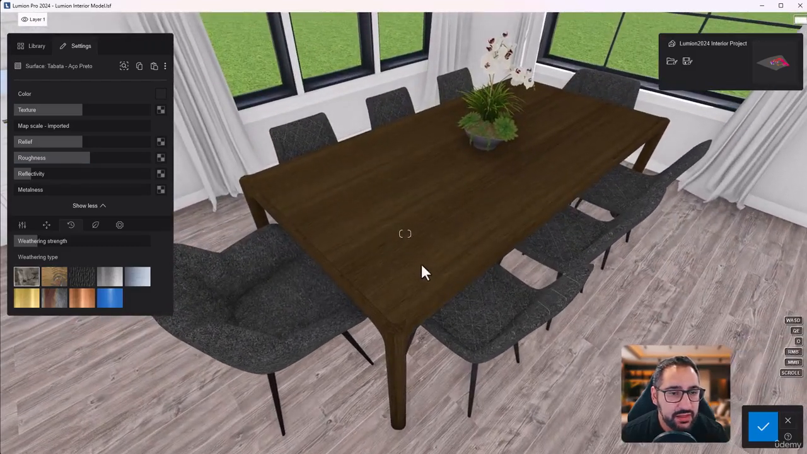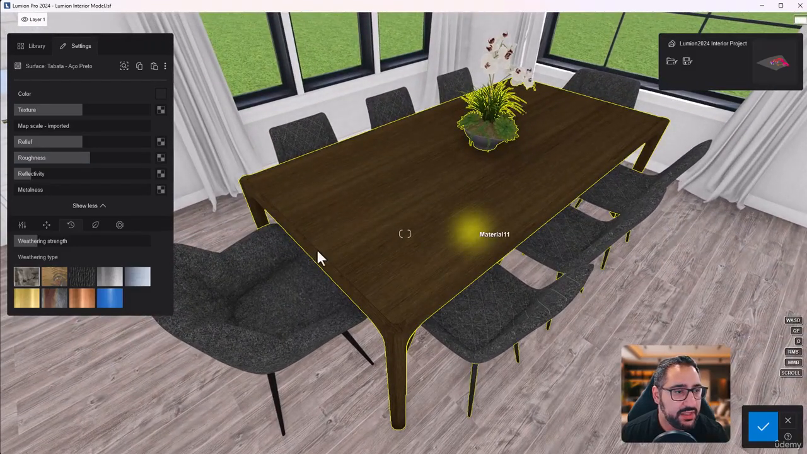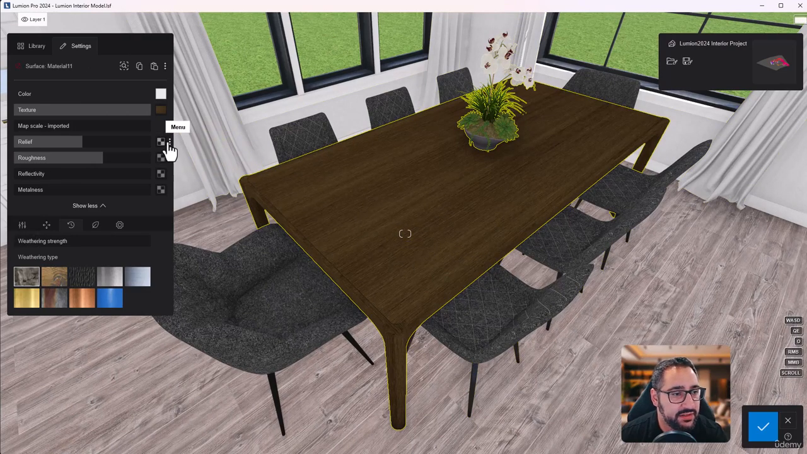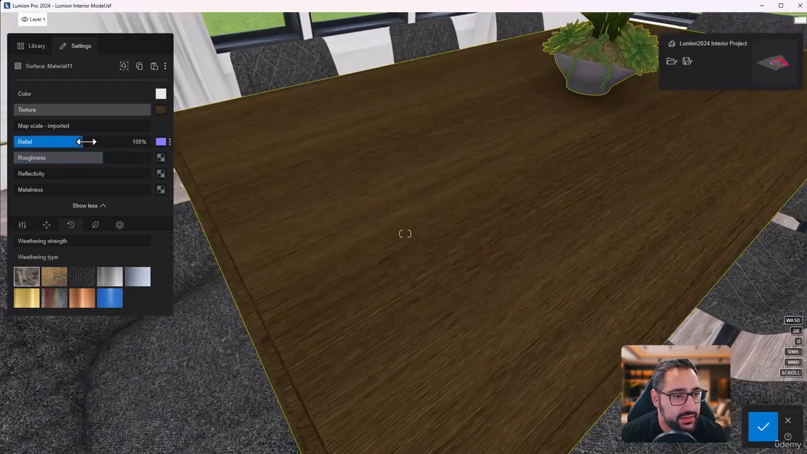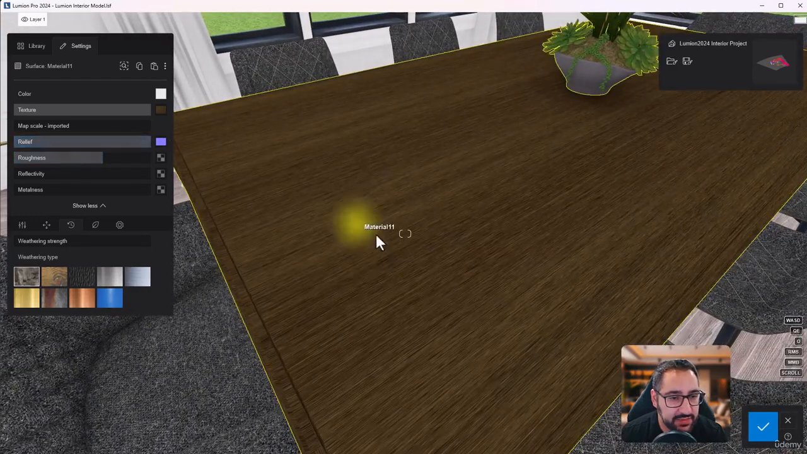Okay. This wood texture actually looks pretty good. So all I'm going to do is click it and then generate the maps that are missing. So right here, you see that we don't have a normal map. So I'm just going to generate that. And then you can kind of see what's happening here. So we don't want that to be too high.